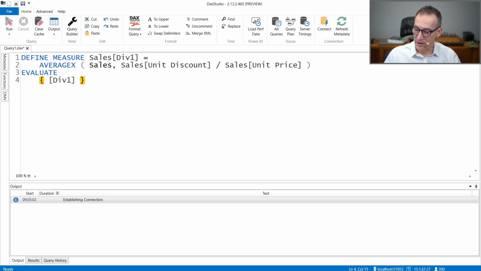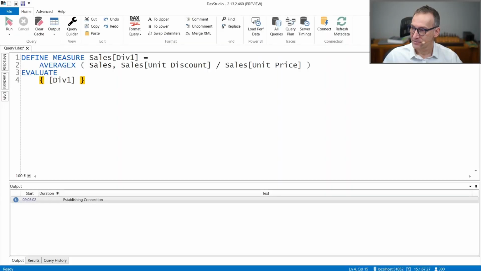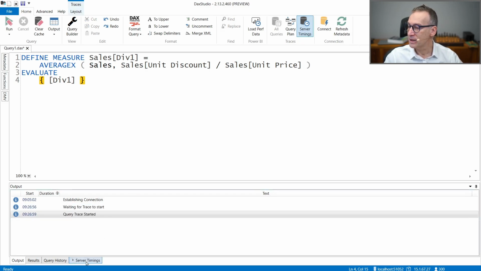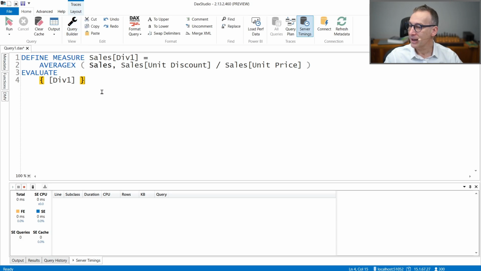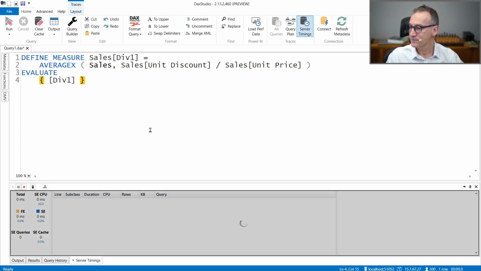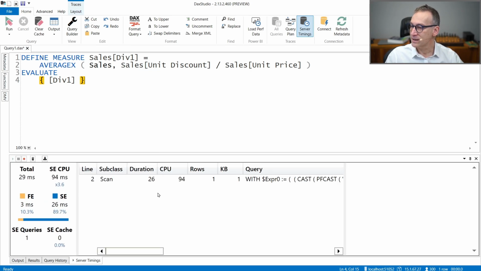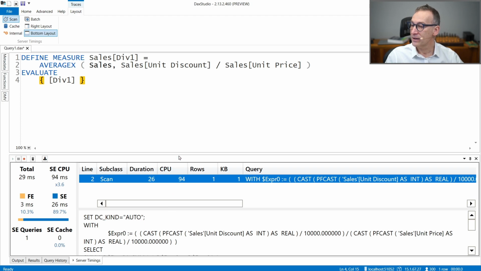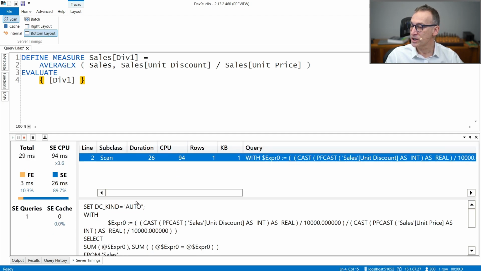Now, we want to evaluate the performance of this measure. So we need to enable the query plan and then look exactly at the time it takes. Let's do that. We want the server timings, not the query plan. Let's wait for a while until it starts. And then we run the query. It was very fast. Let's zoom in a bit and also go in bottom layout. You see that the entire query took 29 milliseconds and 94 milliseconds of storage engine. Everything is running inside storage engine, and the entire calculation is carried on by storage engine.